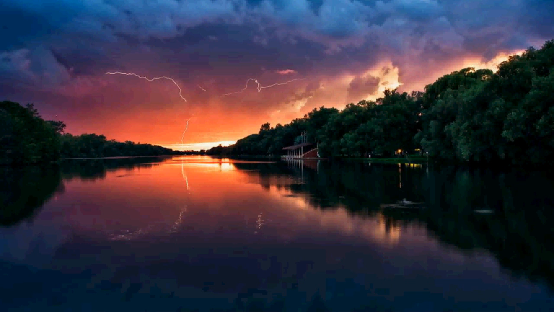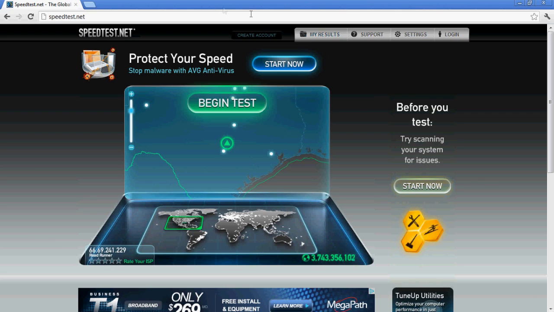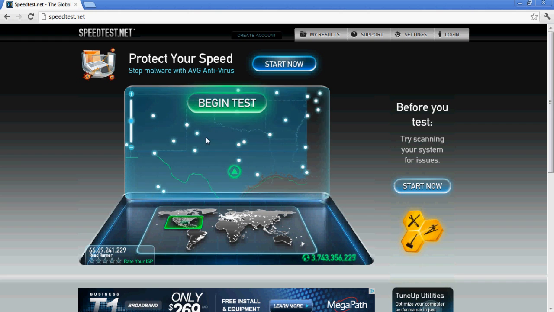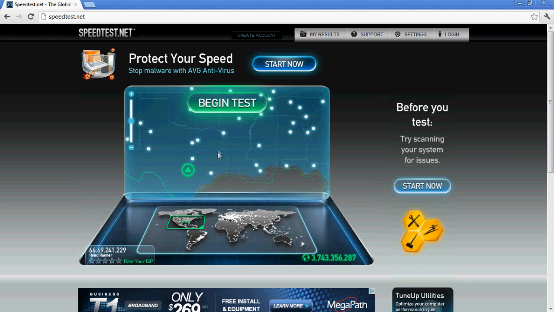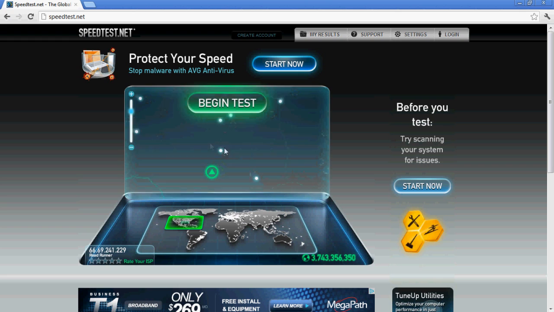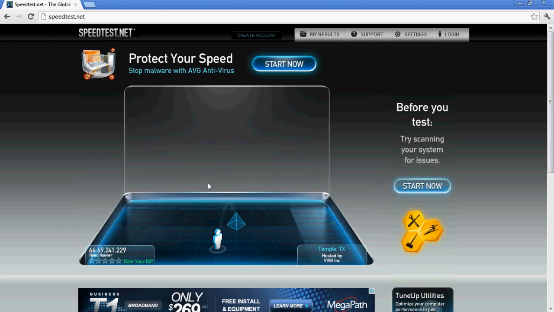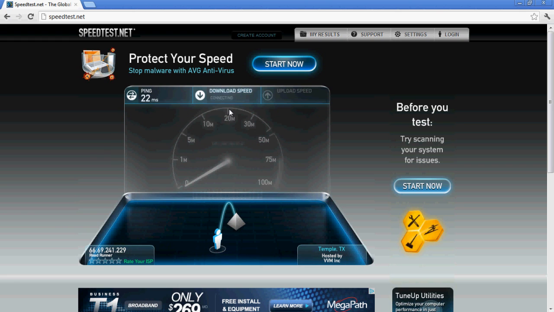So let's first start off with the speed test. We need to see how fast your internet is. To do this, you go to speedtest.net. You should get a little map like this. It should automatically find out where you're at. If it doesn't, go over to it and click. I'm technically in Austin, but I'm going to click on Temple, just because it doesn't really matter that much as long as it's nearby you.